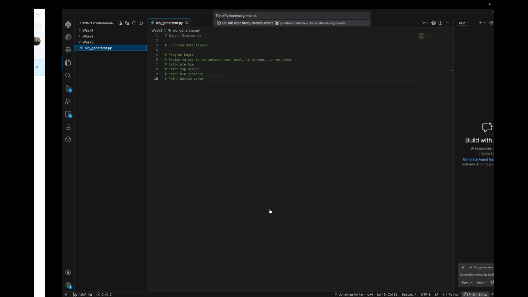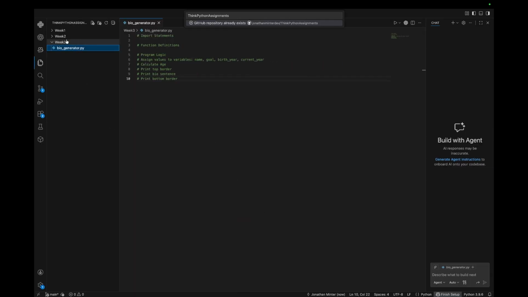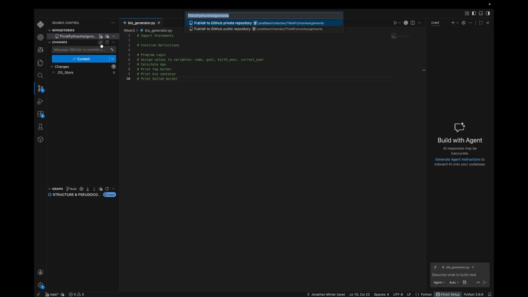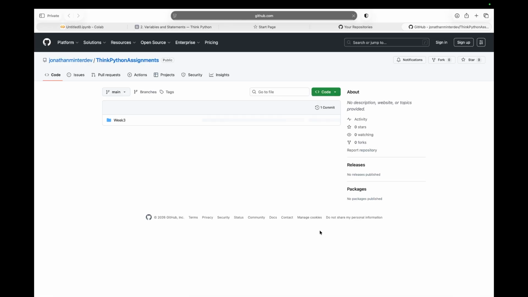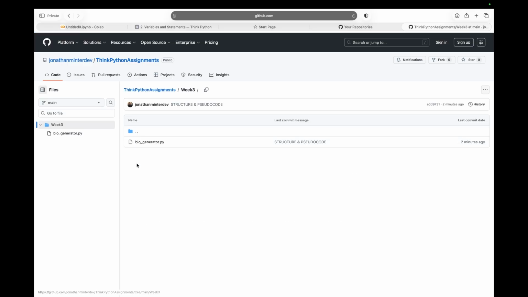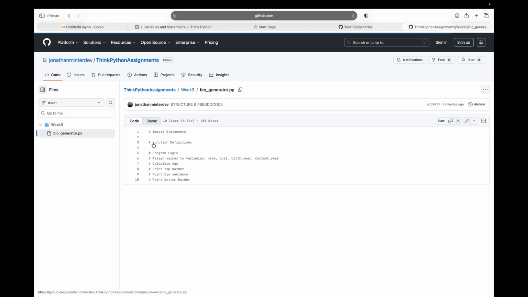Okay, so now I come here. I'm going to publish this to GitHub as a public repository. And there it is. Let me open this repository in GitHub. So notice I've only got week 3 here because I didn't stage anything in week 1 or 2. And I'm going to click here, and there's my file, and that's what it looks like.